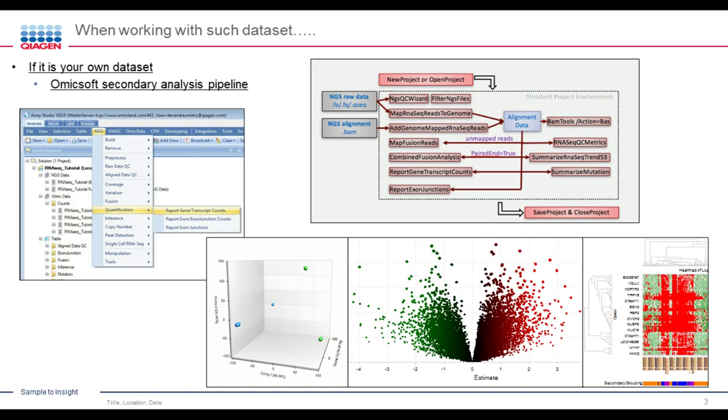Say you're using your own data set. In this case, you'll be using the pipeline offered by RStudio by QIAGEN. This pipeline will allow you to do things like pre-processing the data, QC of the data, aligning your reads to the reference if you're using RNA-seq or NGS data, and then gene transcript quantification. Finally, if your data has experimental groups like disease versus normal, or treated versus untreated, then you can use statistical tools available within the software to do comparison.